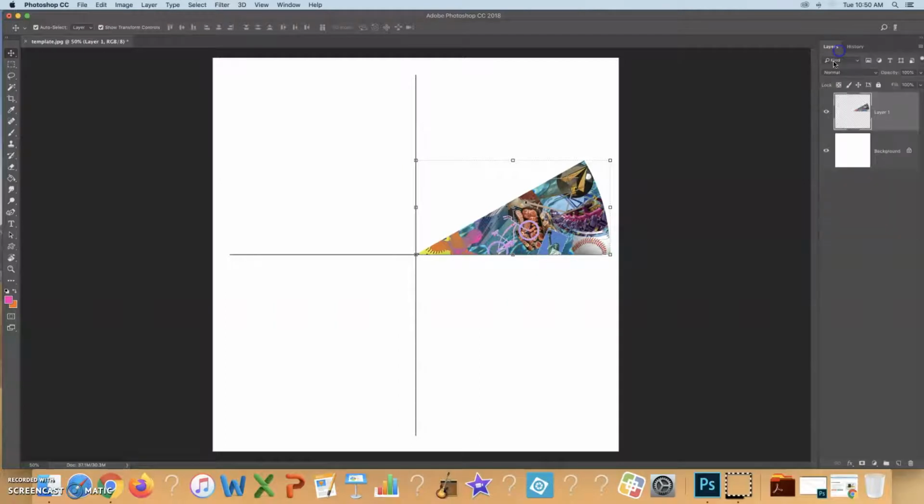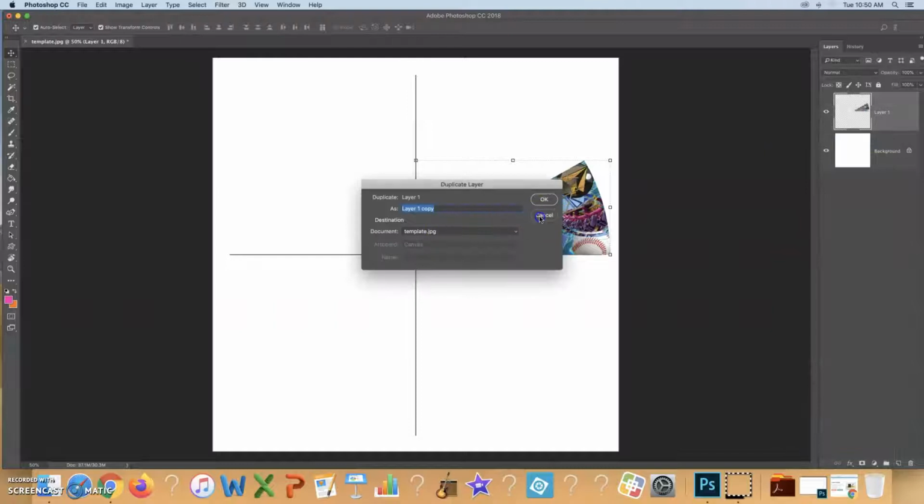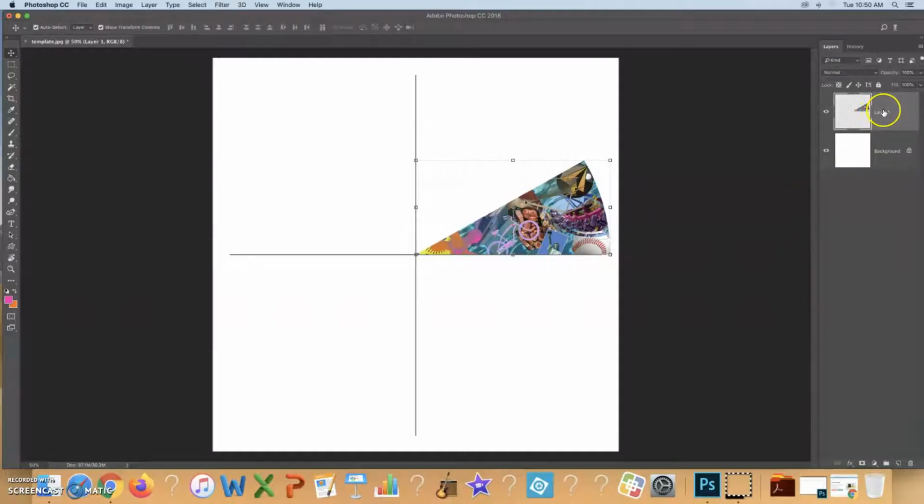So, first things first, we're going to make a copy of this. You can right-click on your layer, and then go to Duplicate Layer. That's one way to do it. I'm going to cancel it. There's also a way to copy a layer, which is to drag this layer on top of the New Layer button. So you can see you made a copy there. But I'm going to show you another way.